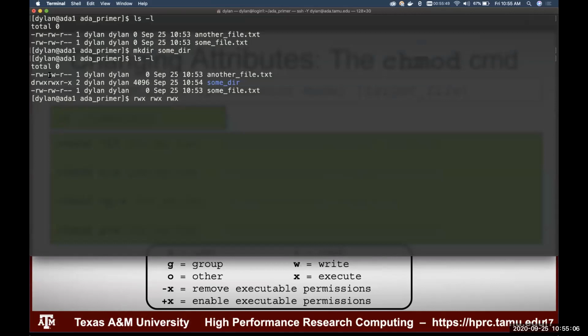The next are going to be your group permissions. And then the last are going to be everybody else in the system who's not me or in my group, or in a group that is owned by the file. So basically, if you see the R here, that means that it has the permission.